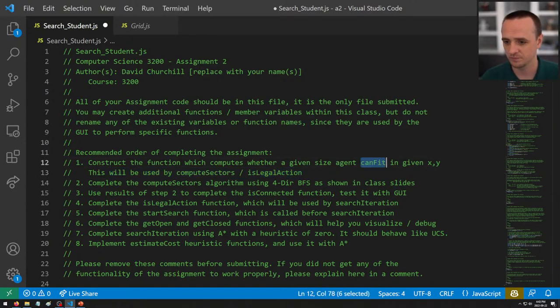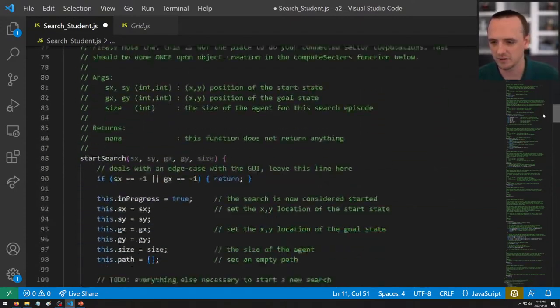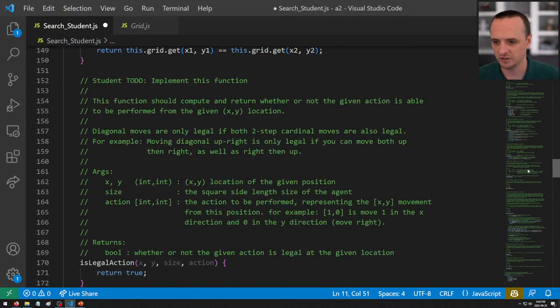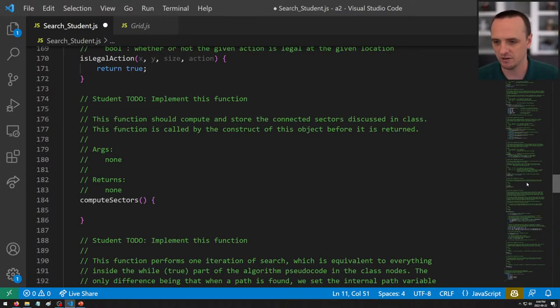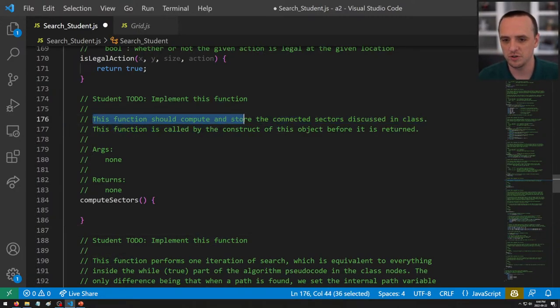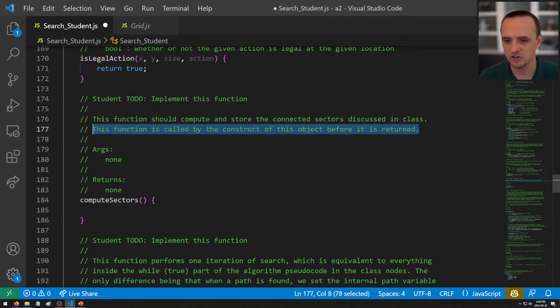The second thing, complete the compute sectors algorithm using four-directional breadth-first search as shown in the class slides. Alrighty, so where is that? Compute sectors, right here. This is that function. This function should compute and store the connected sectors as discussed in class. This function is called by the constructor of the object before it is returned.